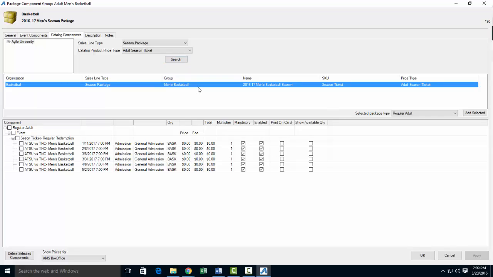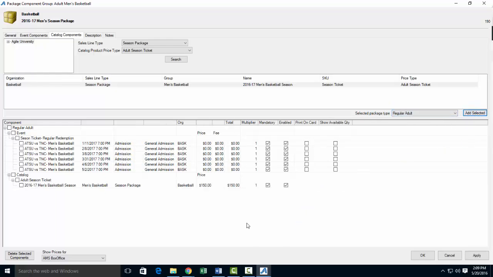There's my price and the package that I've set up under the catalog area. And then I'm going to select my package type and add selected. So now here you can see I've got $150 that's part of this adult package. Next, I'm going to go ahead and hit apply.